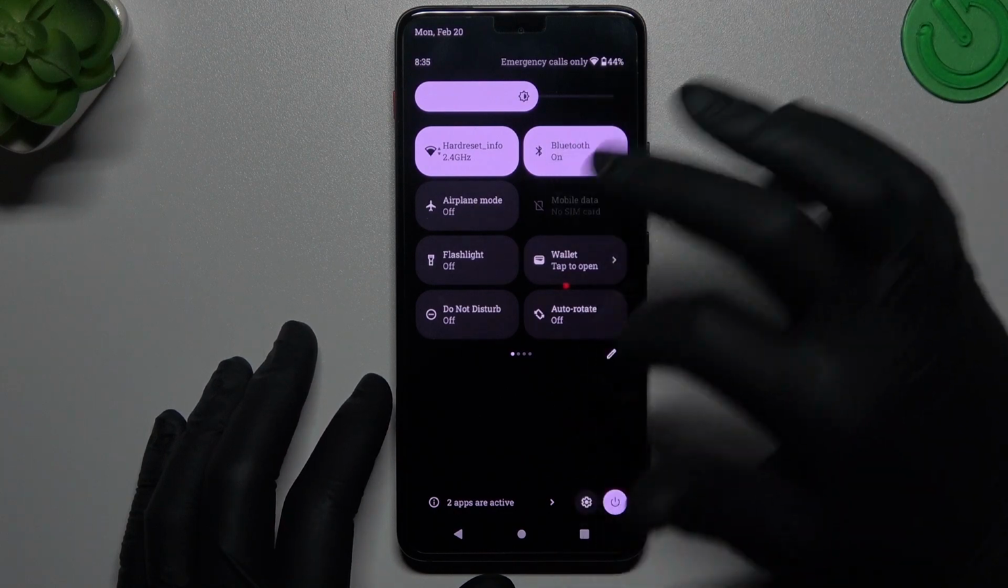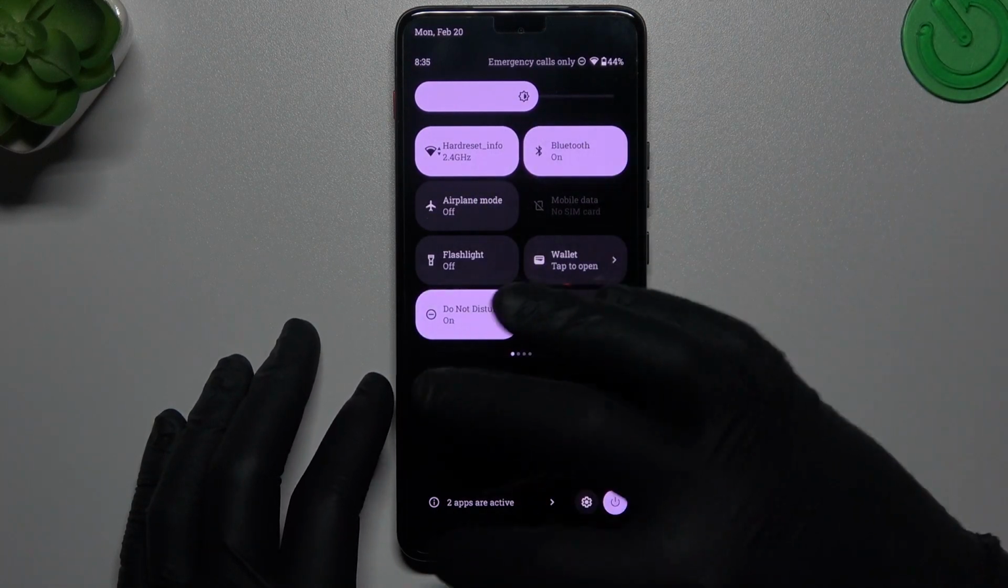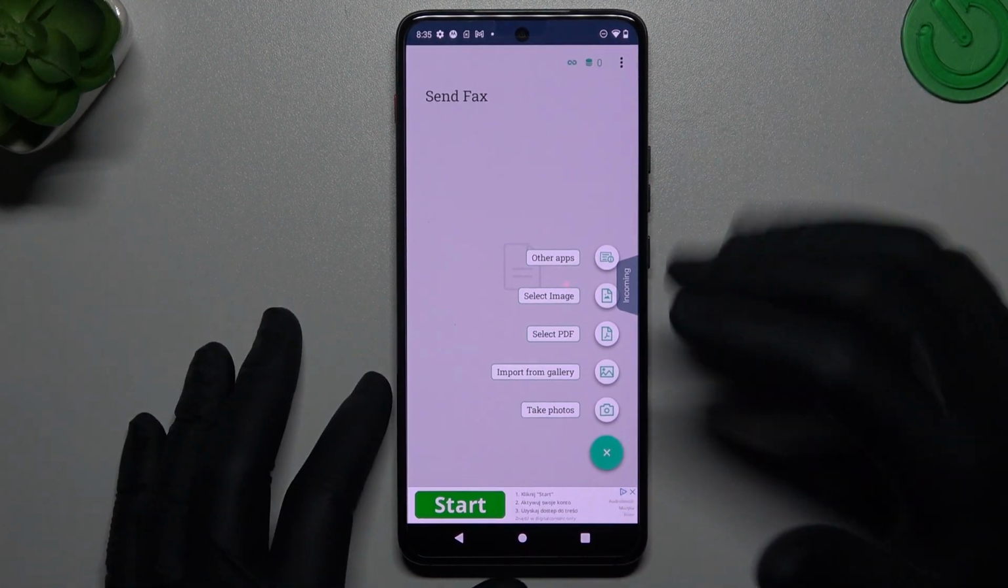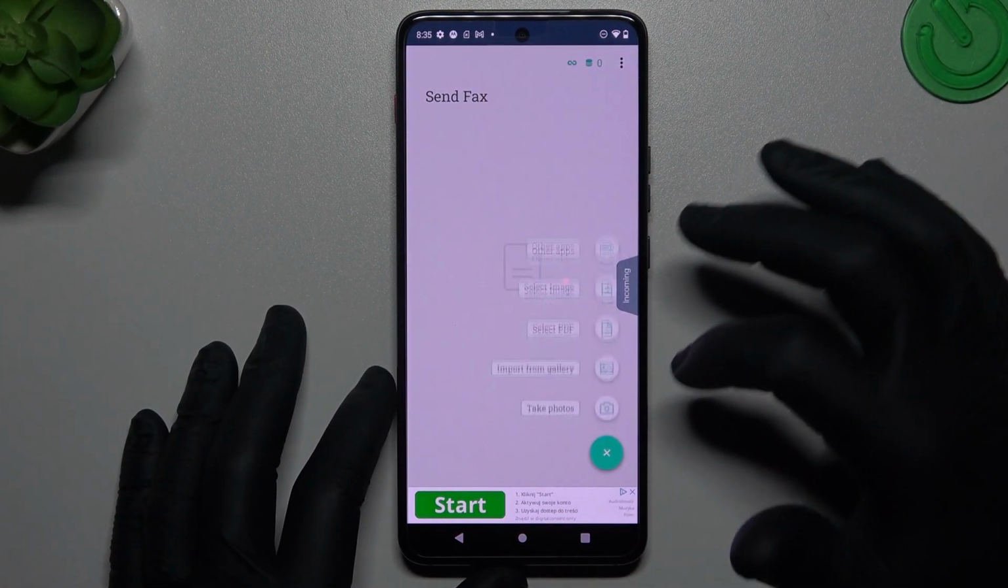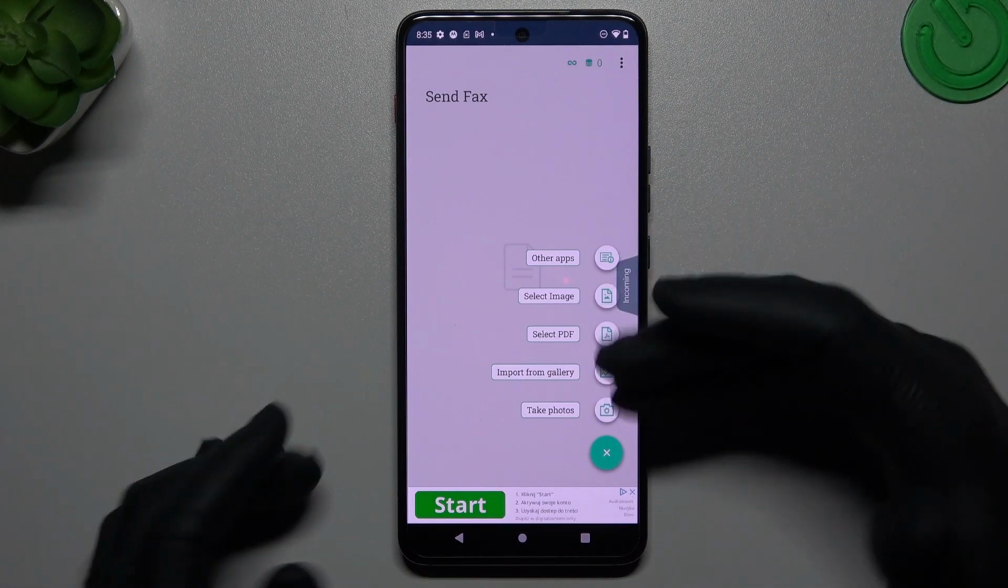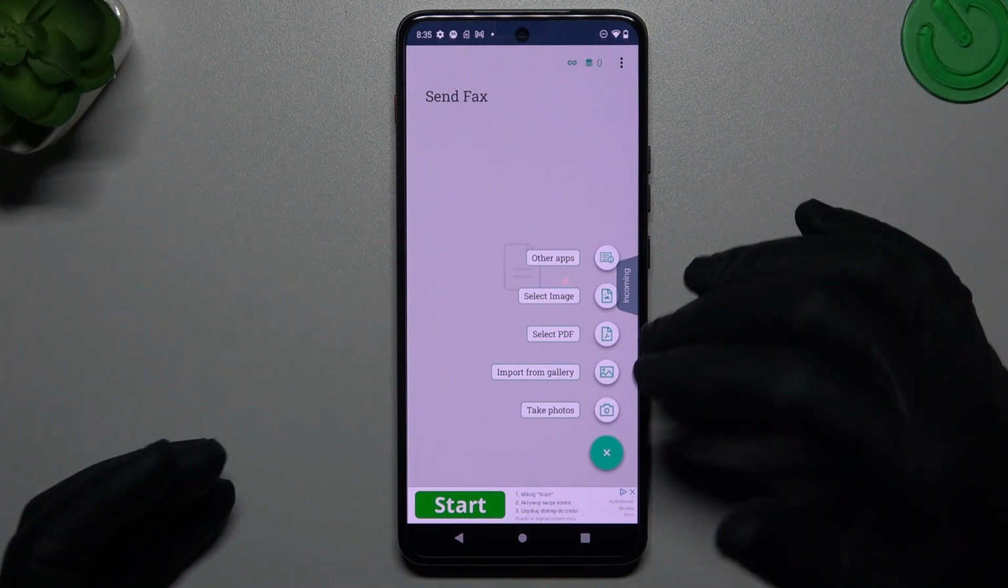Sorry, I have to turn off these sounds. It's very annoying. So you can choose from this little plus the PDF from the online files, for example, import something from a gallery and just take a photo of your document.